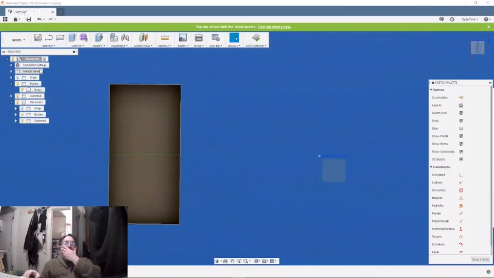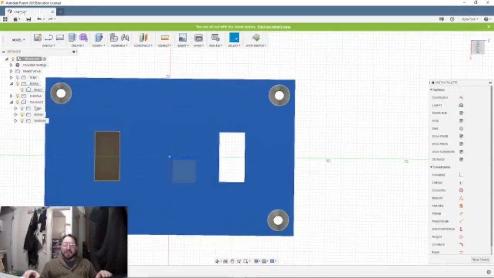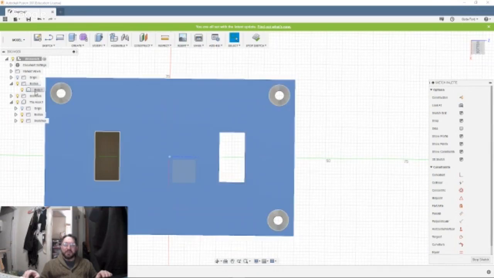Where is, what am I missing here? Oh, this is it right here. So what is this piece you're making? Is this just the wall bracket? Yeah, basically. Okay. That's all it is. But I gotta activate this component, and for some reason it's not coming up as a component. It's coming up as a body, so I can't make it active.